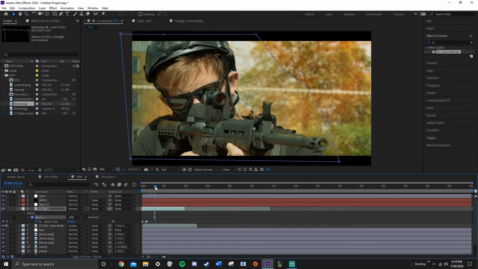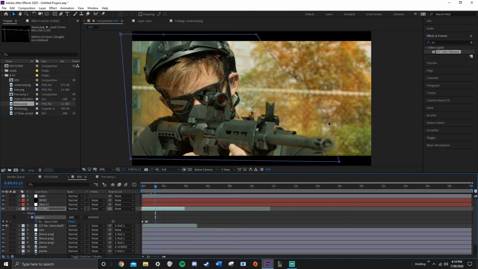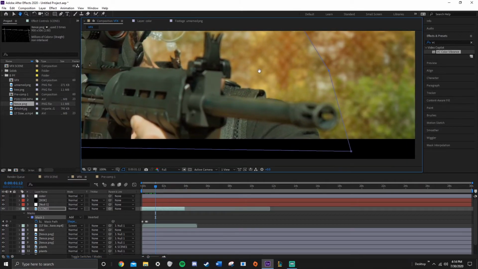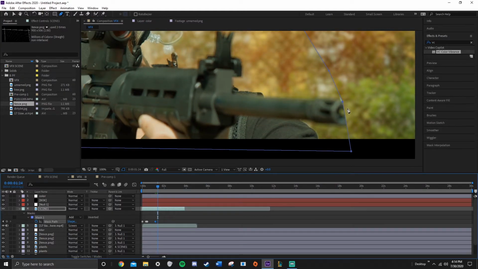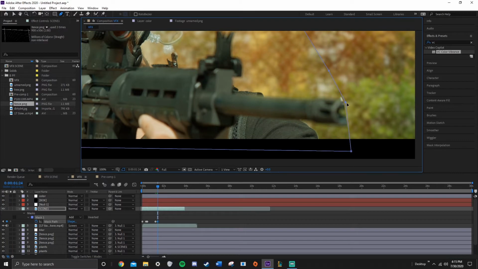I'm just scrubbing through, and right here you can see it gets close to it. So I'm going to go down here, click G, and move this as far as I can until I start hitting that white. Then I'll go right up to it. Just make a mask around it as best as I can.